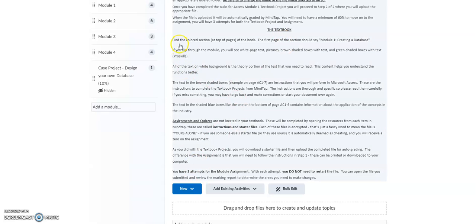you will see that there are some boxes throughout the book. Basically, there's colored sections in this book, and the first section is called Module 1, Creating a Database. So if you flip through the module, you're going to see some white page text, you're going to see pictures, you're going to be seeing brown shaded boxes with text, you're going to see green shaded boxes with text, and that's what's called the pro skill. So these are some of the different sections within each module.